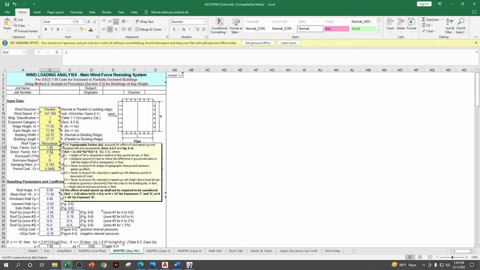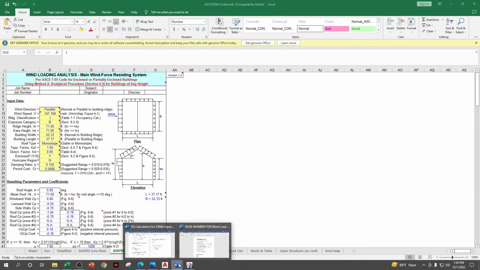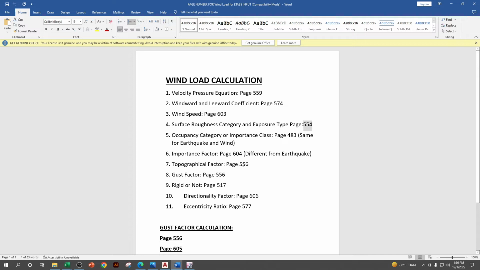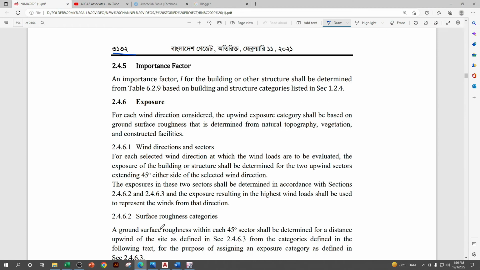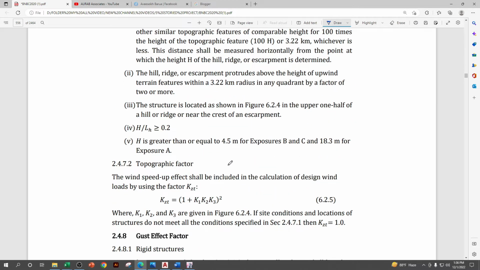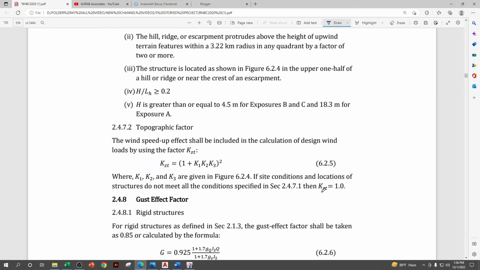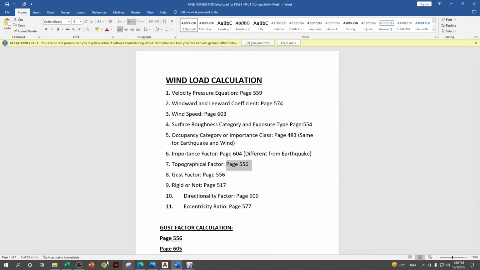Topographical factor we consider as 1. If we need to check from BNBC, you can get this on page 556. Here you can see that the recommended value for Kzt equals 1 if your structure is in a plain area. If your structure is in a hilly area, you have to calculate this from this equation. Here we will take Kzt equals 1.